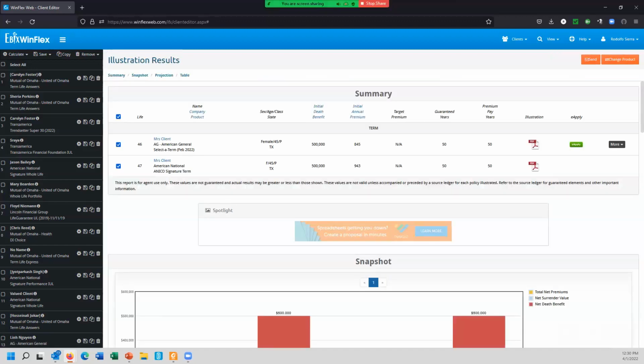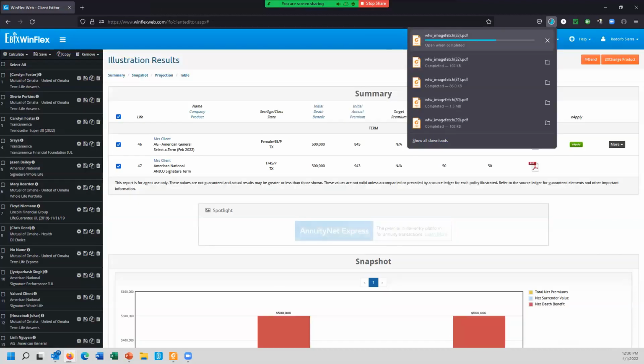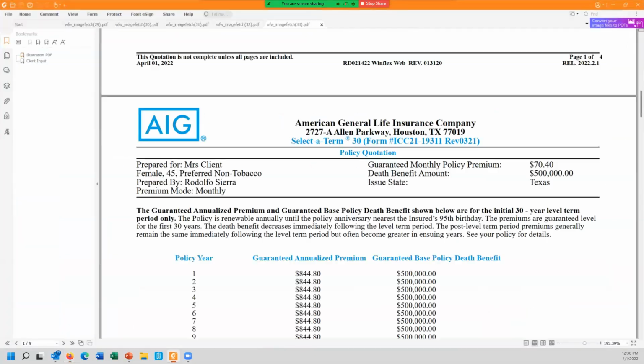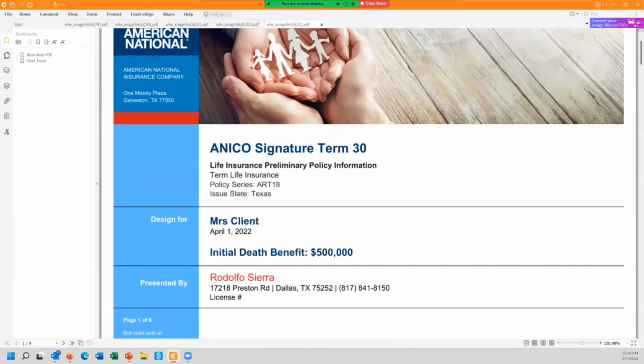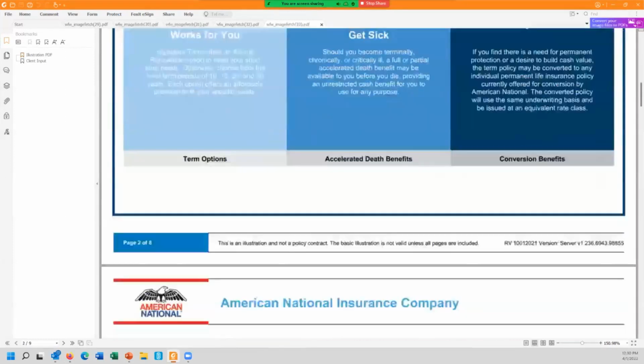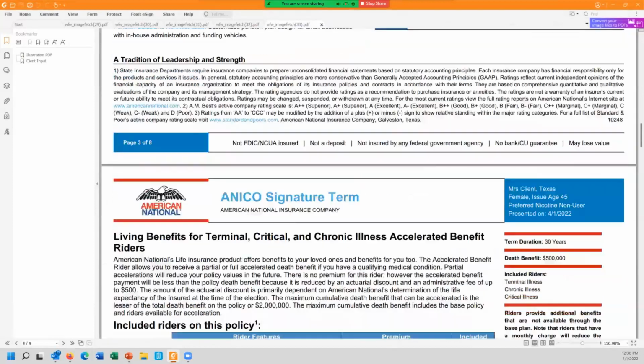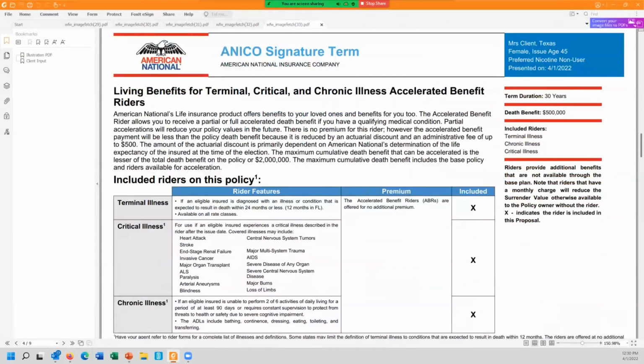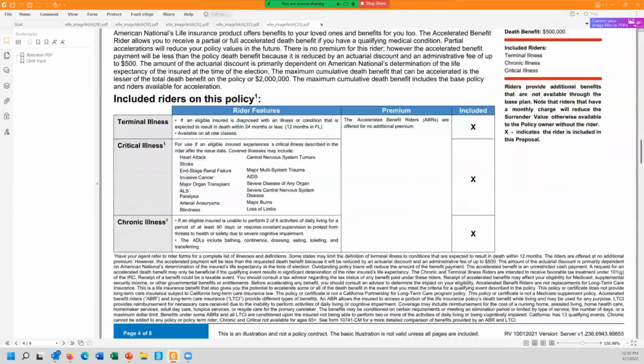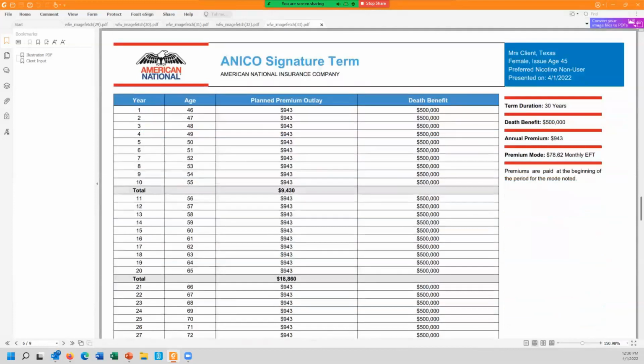And you'll see here, we have the AIG from initially, the first quote, and now we've added American National below it. Same parameters with the PDF, click on that. Open that up, and here is your quote. Scroll down and get the details. There is your Mrs. Client, age 45, preferred non-tobacco, 30 years, $500,000. And then we scroll it further down and we have our monthly premium of $78.62. Annualized at $943.